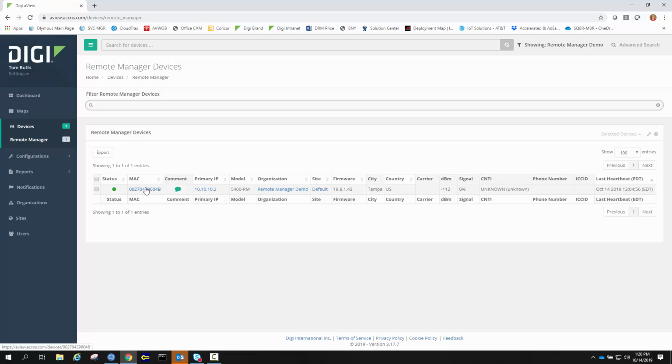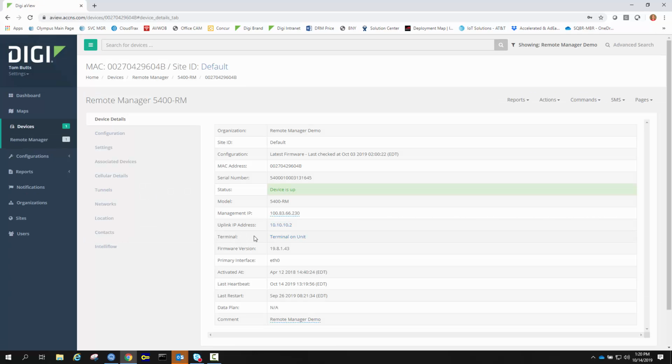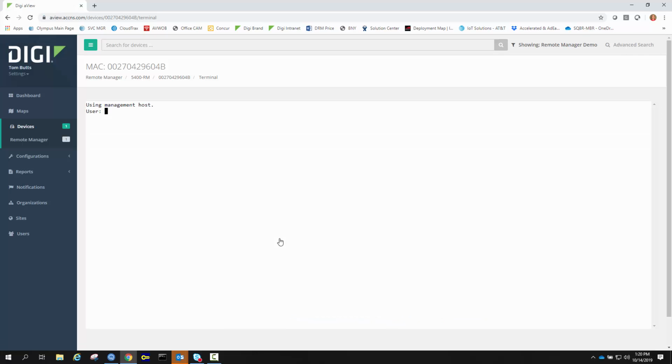So let's click on that device. You'll see here a bunch of different information, and you can click on any one of these things to get different information. But in this particular case, we want to access that unit. So we just click on Terminal on Unit. The way this is working is that the device has built an IPsec tunnel back to the AVIEW server. So we're using that to access that device. The user ID is serial. Let's see if I can type the password correctly. Voila. Okay. So now I'm into the device.